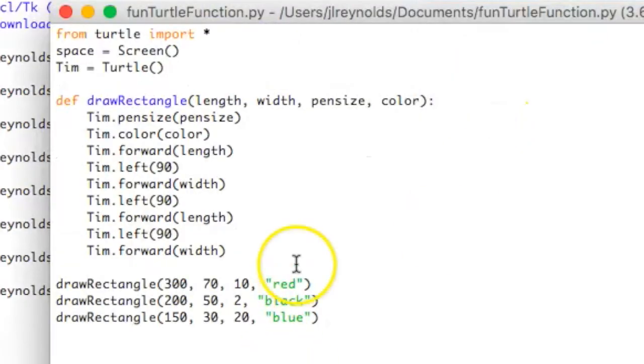All right, so we kind of made a little rectangle machine. It's kind of like a function machine. So this is our function right here, draw rectangle. It's in blue, it's highlighted in blue. And then here are our parameters. So our parameters are length, width, pen size, color.